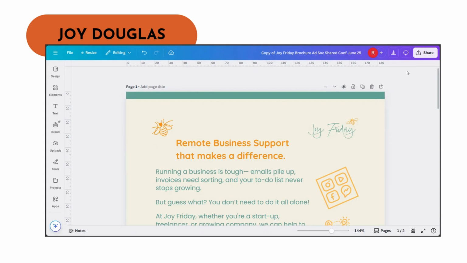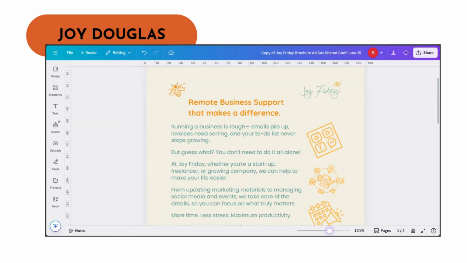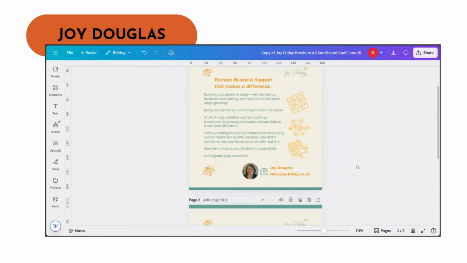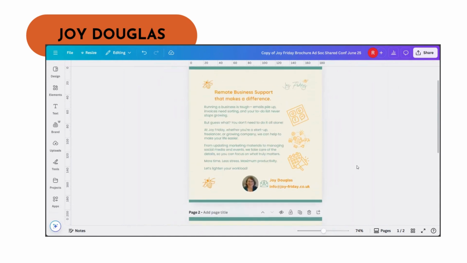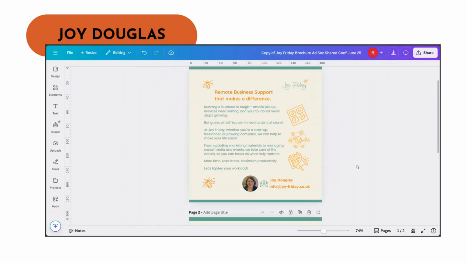So we're back with another edition of What Would Rachel Do? This time I am very grateful to Joy, who has sent me her design. This is Joy's design, and this is for a brochure ad. So it's a little bit different. I've only done social media posts before, but this is a brochure ad.